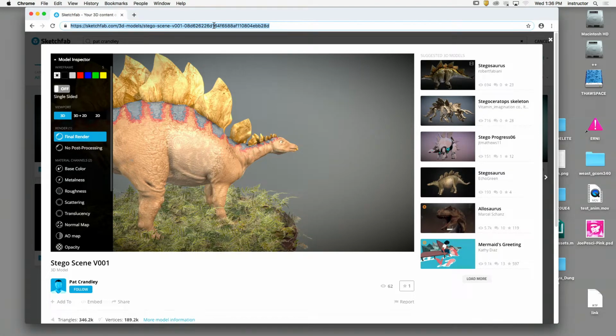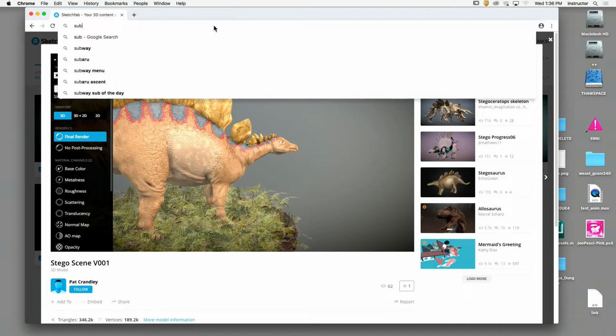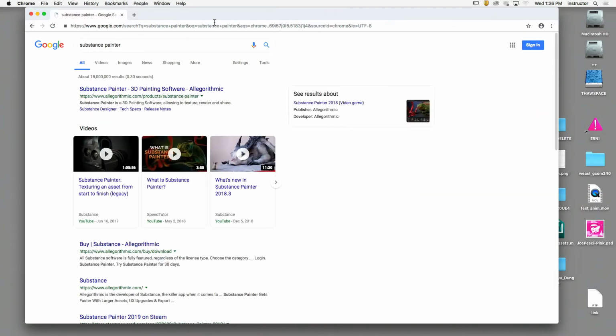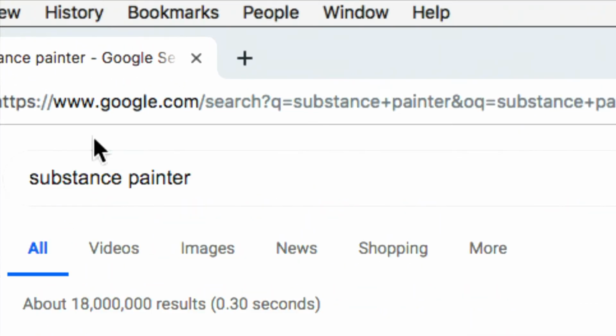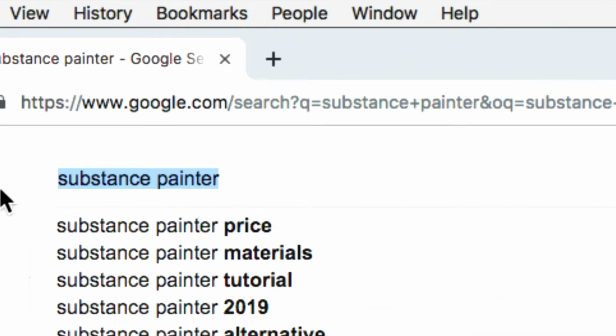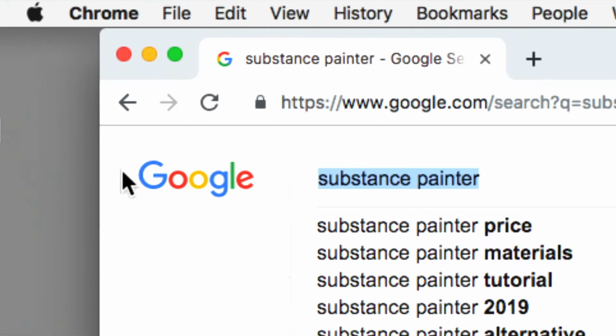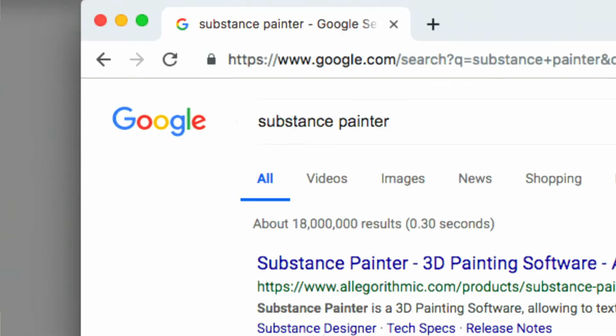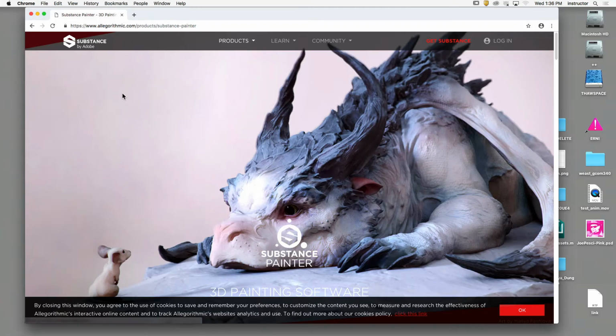It's a company called Algorithmic, and I never can spell their name correctly. So this is literally how I find their website. I just do a Google search for Substance Painter, and it's always the first hit, okay? Because Algorithmic is there's the URL. Algorithmic, that's the official name of the company.